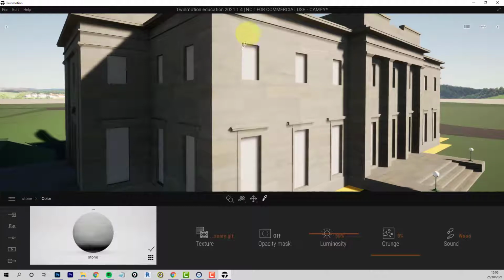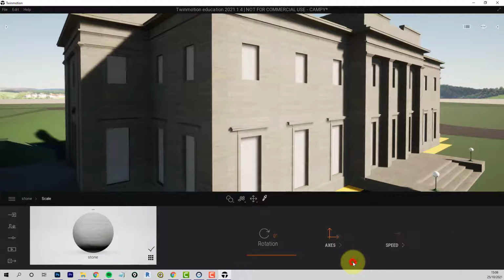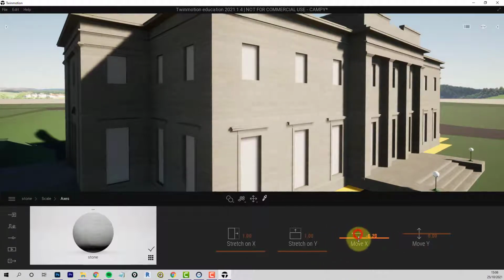Okay, the GIF picture there is a bit big. It's kind of stretched a bit too high. So if we go back to stone, we can adjust the scale of the mapping. Now there's some mapping here. We can drag this down. We can scale it in all sorts of different directions. We can rotate it. We can align it, whatever we need to do.